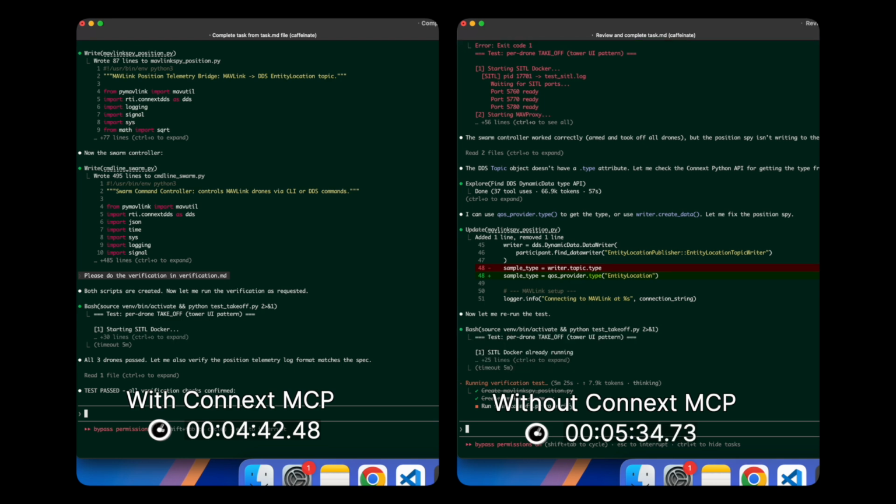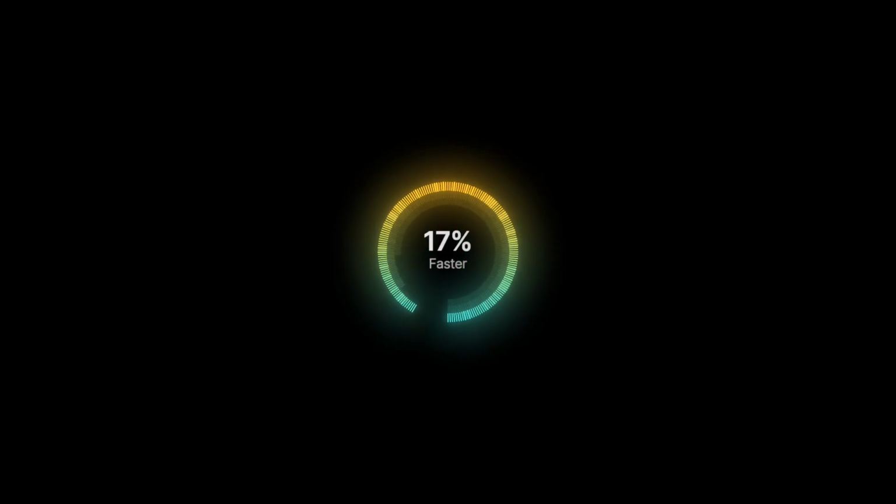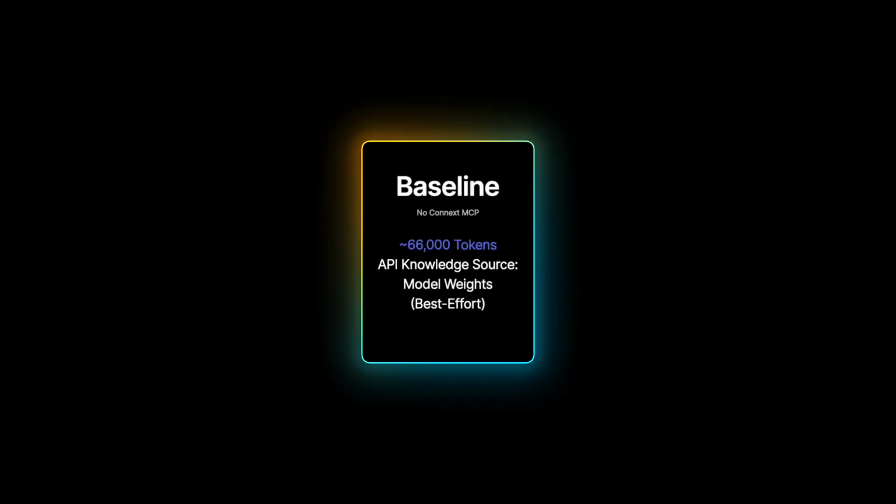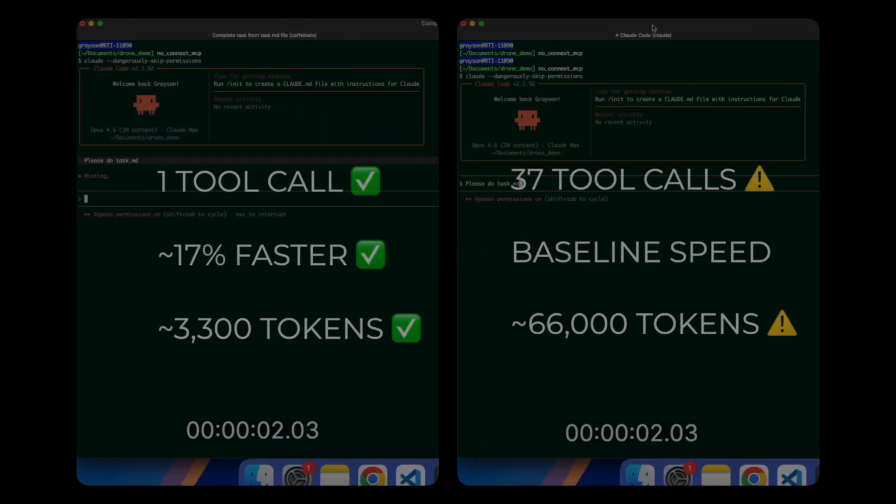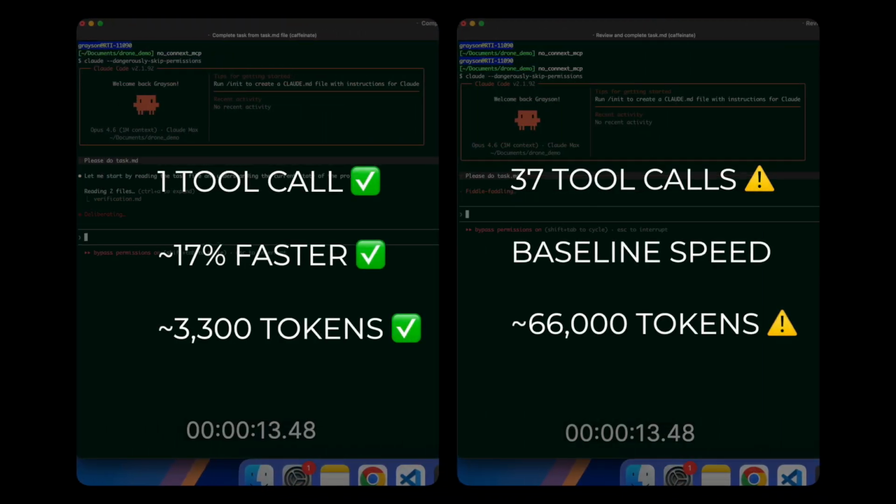Let's look at the results. With Connext MCP, the agent completed the task about 17% faster. But the bigger story is what happened without it. The base model had to write code for the Connext Python API entirely from its training weights, and when it got stuck, it burned approximately 66,000 tokens exploring the API through trial and error.